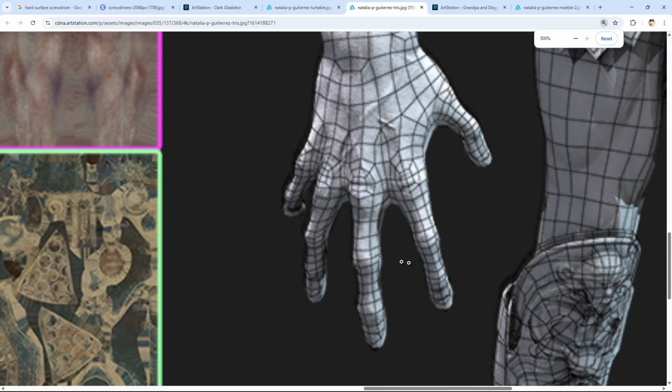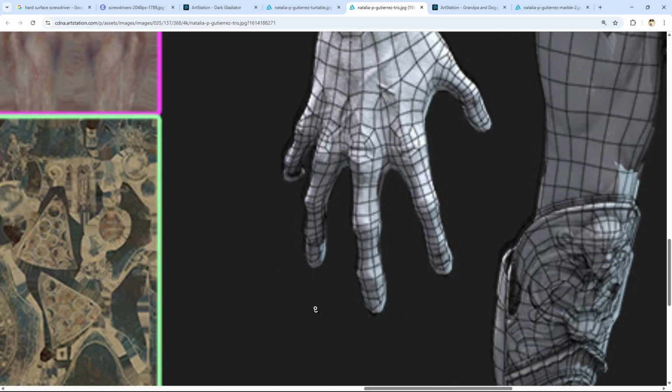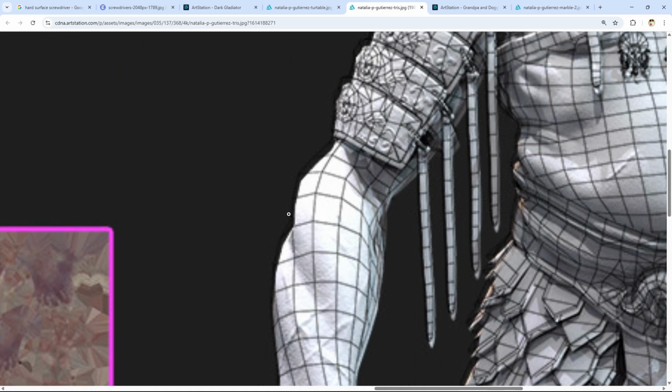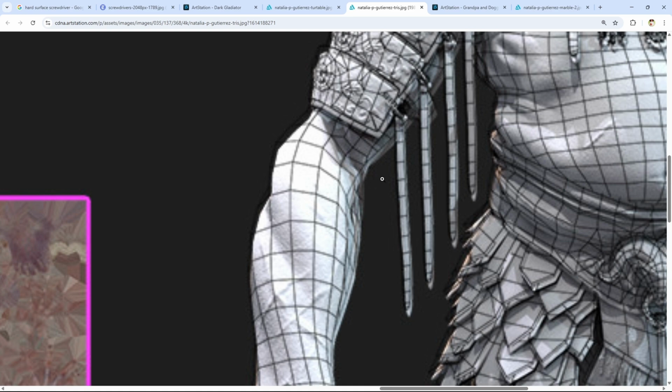And we go, right, can this animate? Perfect. This can absolutely animate. Fingers are good. The arm's good. She has an incredibly good sense of mesh economy, right?